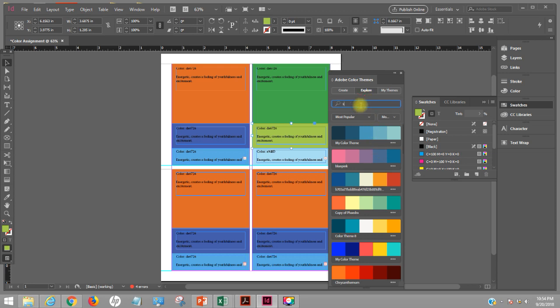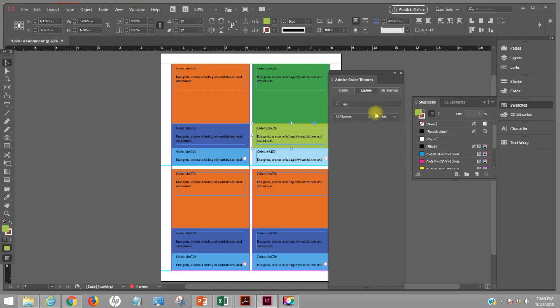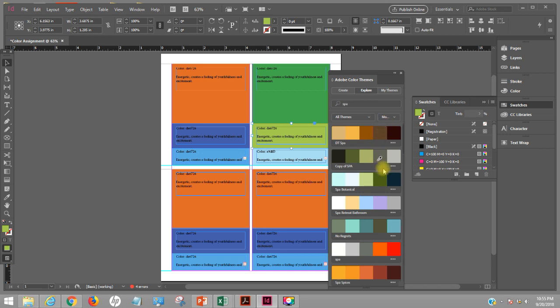So I'm going to type in spa. S-P-A, and do a search. Let's see what other people have come up with for spas. So here's a nice botanical. So maybe instead of that dark green for the first color, I go with one of these colors, or maybe a gray would be nice. So let me click on this, and I'm going to choose this gray color as my spa.